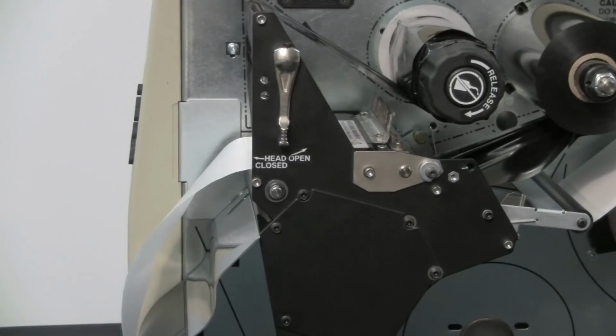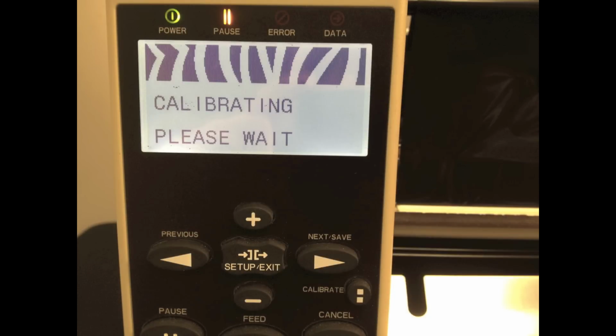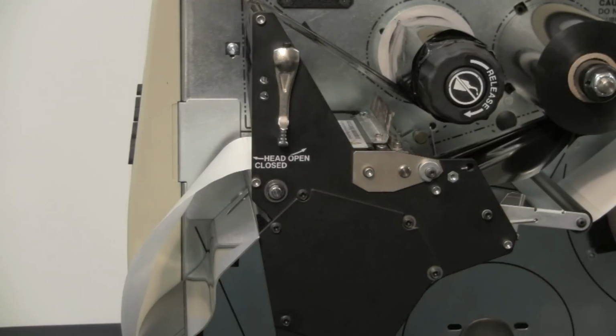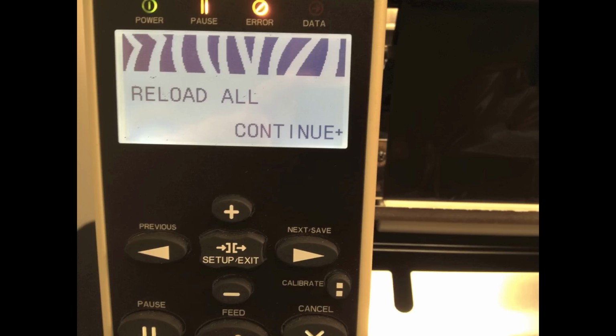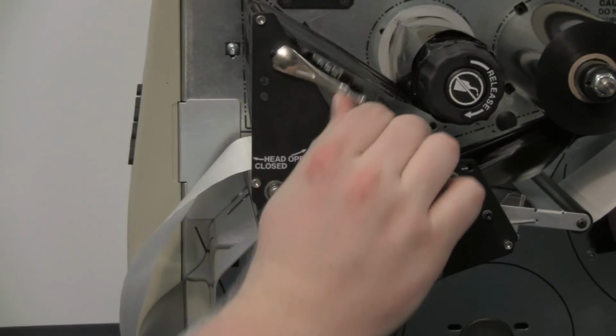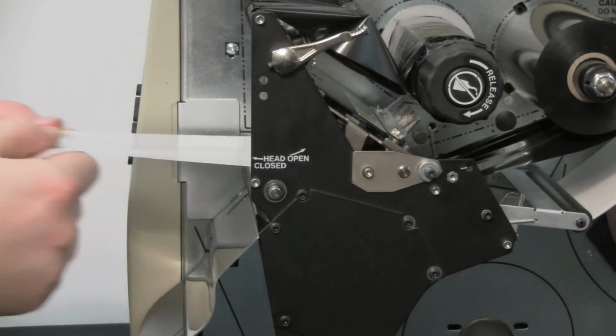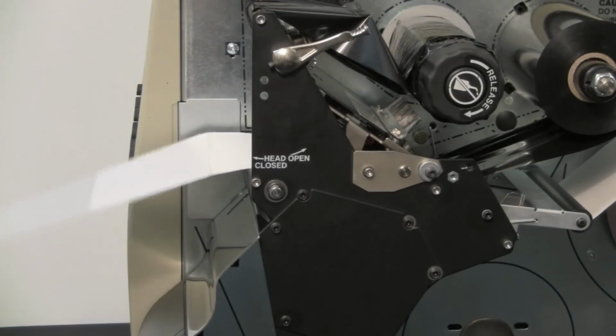The message, Calibrating, Please Wait, will display. The printer adjusts the scale or gain of the signals that it receives from the media and ribbon sensors based on the specific media and ribbon combination being used. When the calibration is complete, Reload All will be on the display. At this time, open the printhead and pull the media forward until a label is positioned under the media sensor.